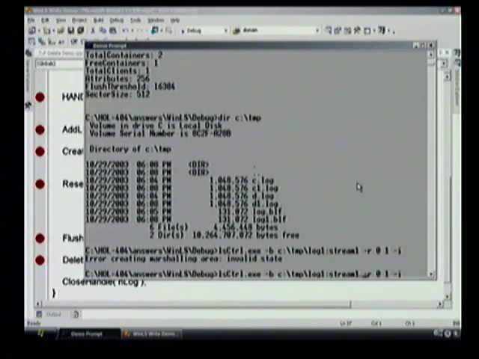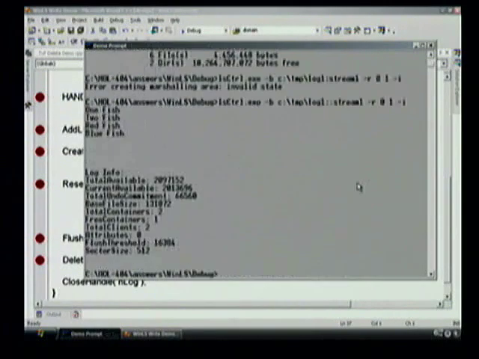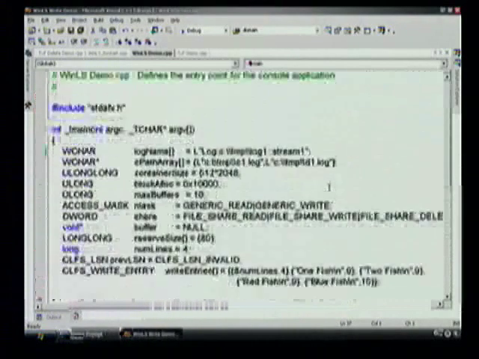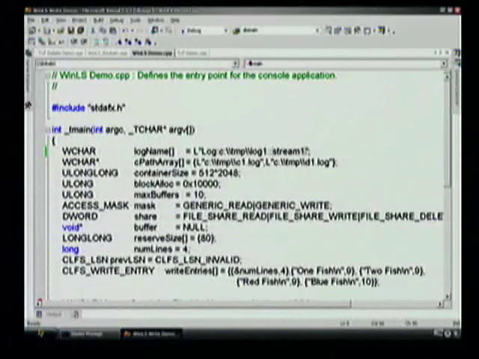Live. Oh, I need another colon. That's right. There we go. So there it is. Now, what's this? We check for errors. Right. So, hey, but what about another stream?